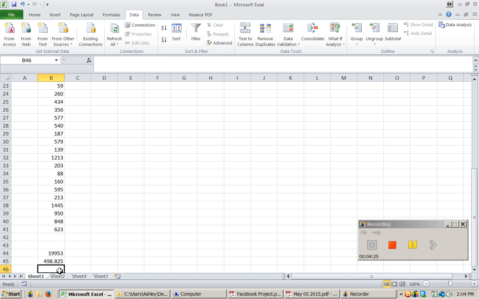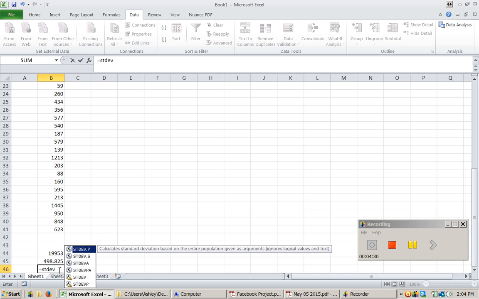Now, the last thing we want is standard deviation. So do the same thing. Equals stdev, and we want sample, so it's .s.